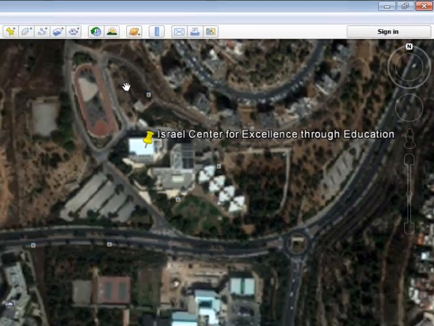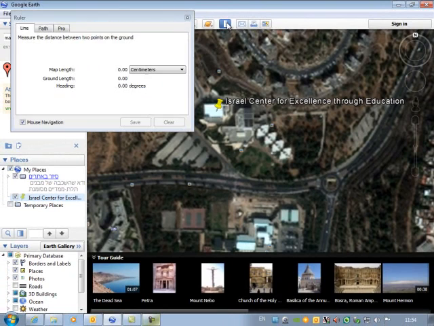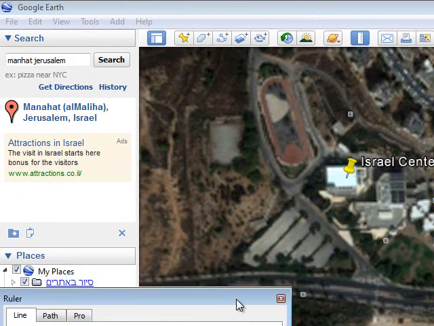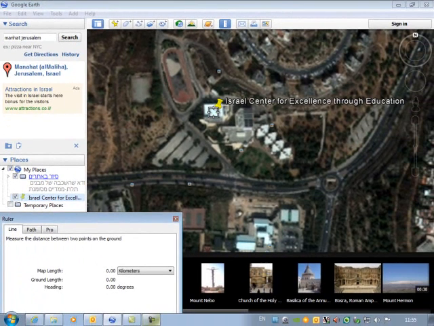Once you have done that, you can now go to the top of the screen and click on the ruler icon. This opens a window. In the window, make sure that you have chosen the Line tab. Within this tab, make sure that your map length is listed in kilometers. Now, you will leave this window open and move it out of the way.